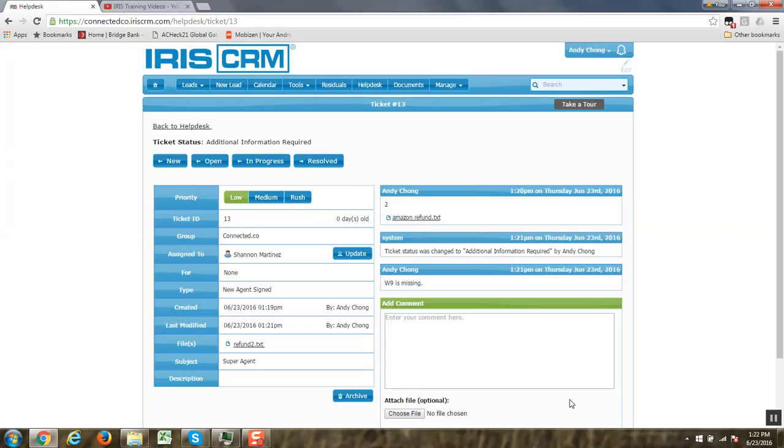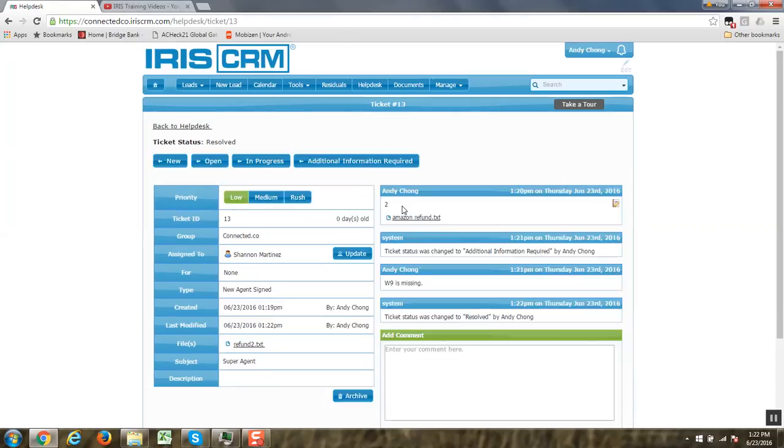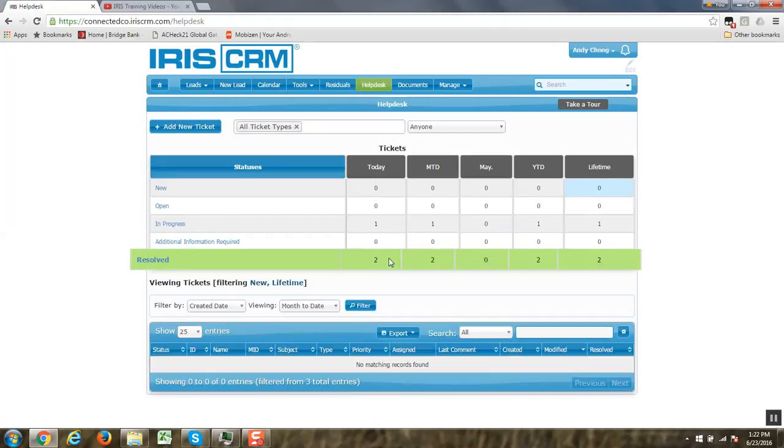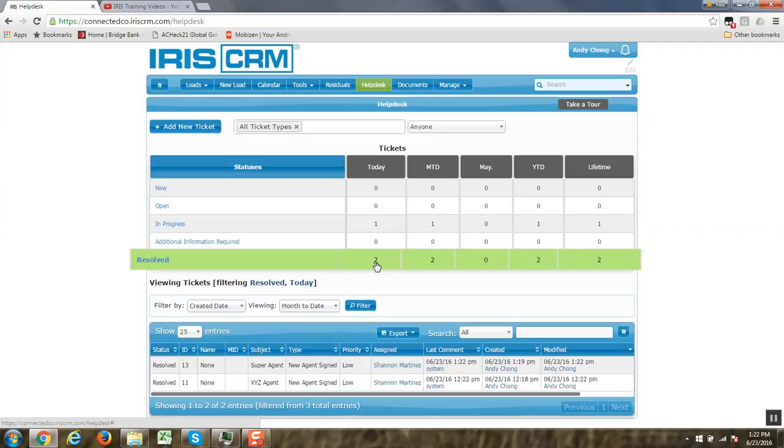And so at this point, once all of this is done and the sales admin is done with the ticket, all you need to do is to resolve it right here. And this resolves the ticket. This tells the sales representative that, hey, the agent data was inputted into Iris, and the docs were also uploaded, and everything is now done. And at that point, you can see that for yourself right here. You can see how many tickets were resolved. And that's it.